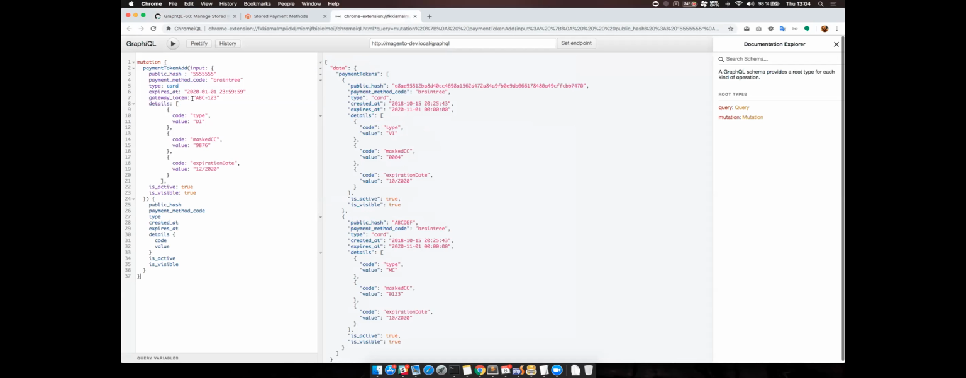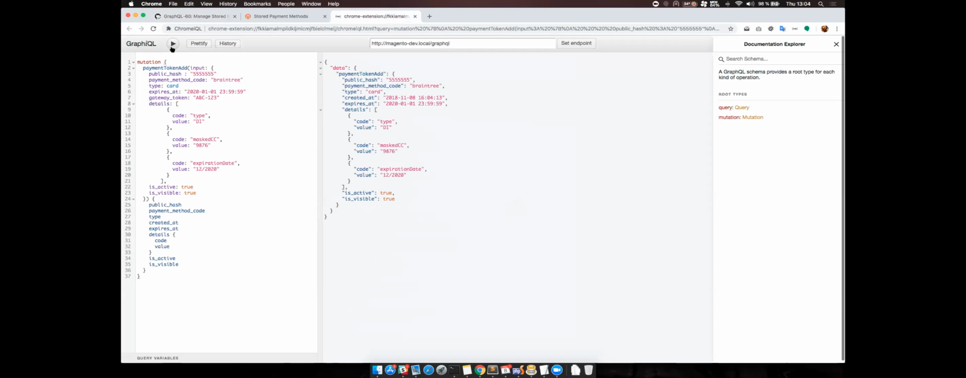Only the copy. Okay. And right. Okay. That's it. New payment method.